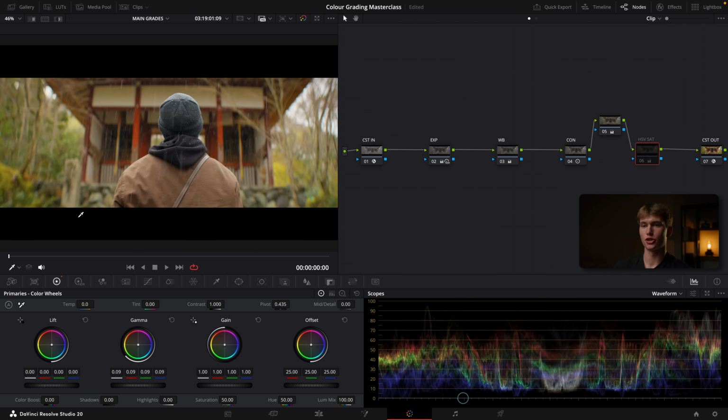So real quickly, I'll just show you before. That's with regular saturation, and that's with HSV saturation. It's more of a softer, cinematic, and a less overpowered look to it. And that is essentially the entire color correction process. It's that simple. But now it's time to get into the fun part, which is actually color grading.